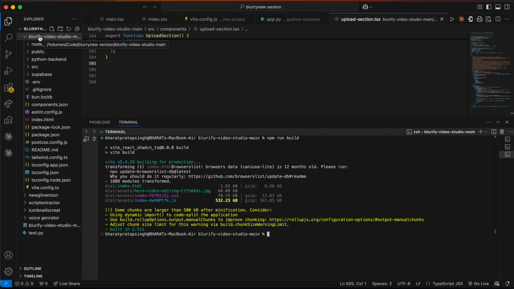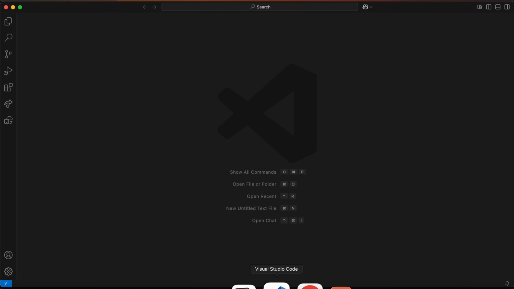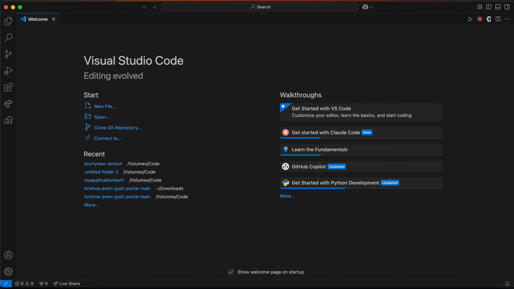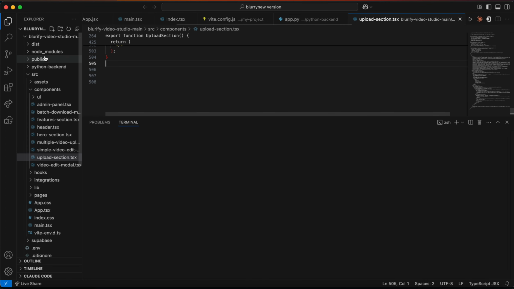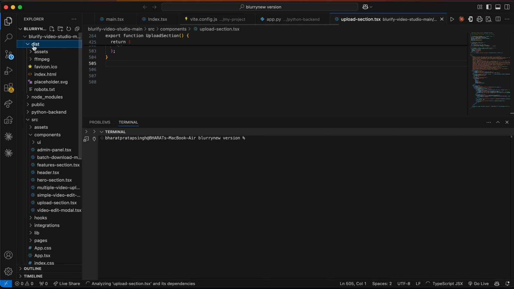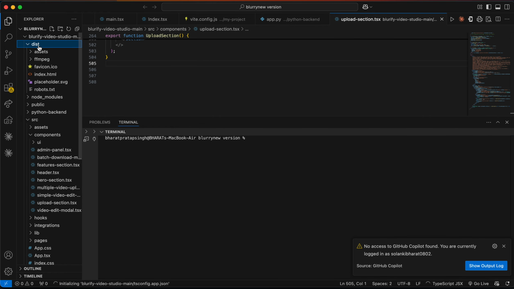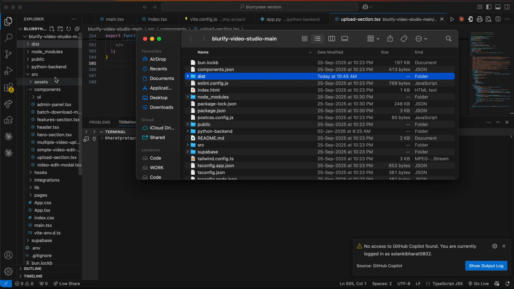Currently it is not shown here. When I close my Visual Studio Code and open it again and go to recent, and this is my project, here you see there is a dist folder. Here you can check, there are some assets, images, a lot of these things. You just right click and reveal in the Finder. After that, open your Netlify.